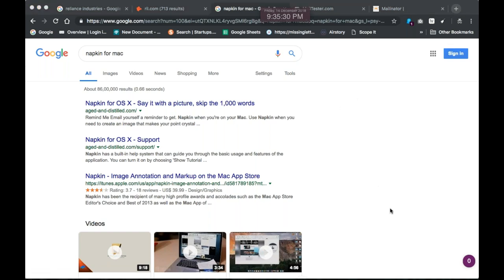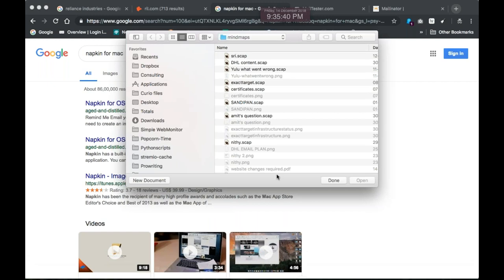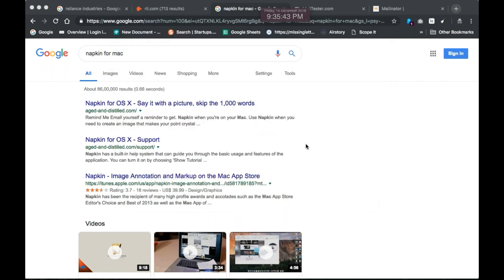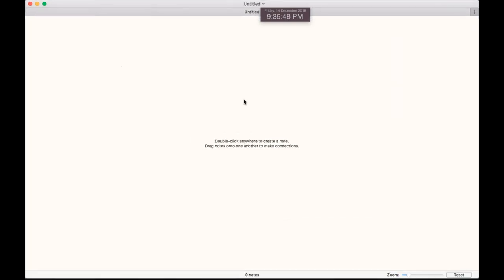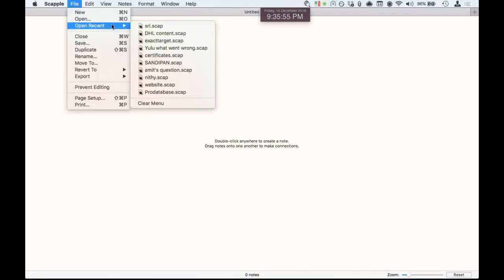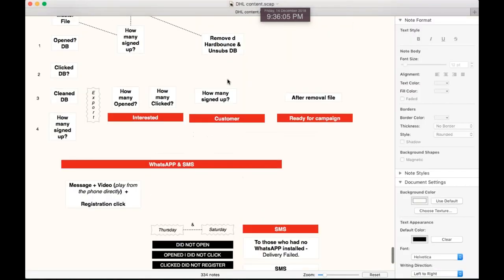But if I had not gotten Curio, I would have definitely settled down with Scapple. This one also does awesome mind mapping. And it also gives me the facility to move down as many times as I want, which is what my constraints were. Most of the software could not take me beyond one page, two pages. But this one just says, go ahead, extend it to the extent that you want to. As long as your hard drive supports it, I will keep going.